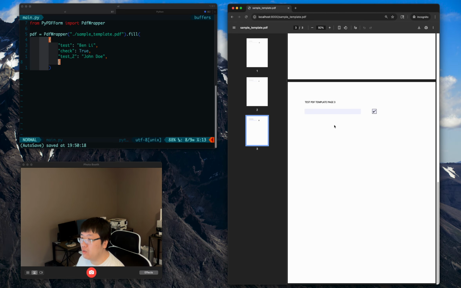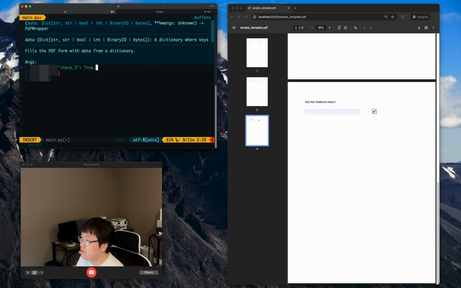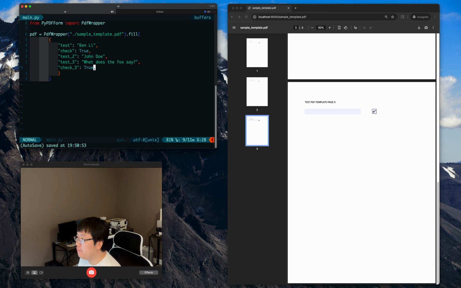And then finally, we have another text field. So let's just go ahead and come back here and then copy that and then replace that with 3. And this time, let's just give it a different string. Let's just do, what does the fox say, right? And then finally, we have another one of these check fields. So let's just do check_3. And this time, I'm gonna check it one more time, right? And then there you go. So that is the dictionary that we're gonna use to fill this PDF form on the right side.